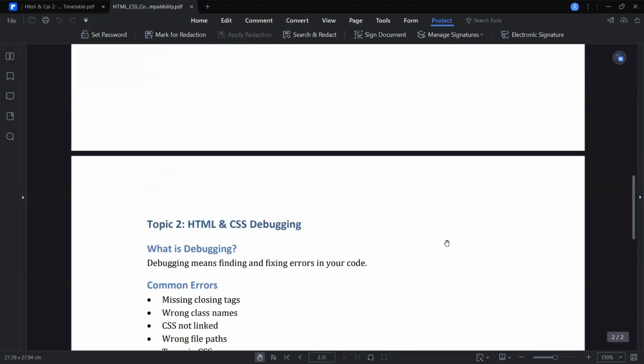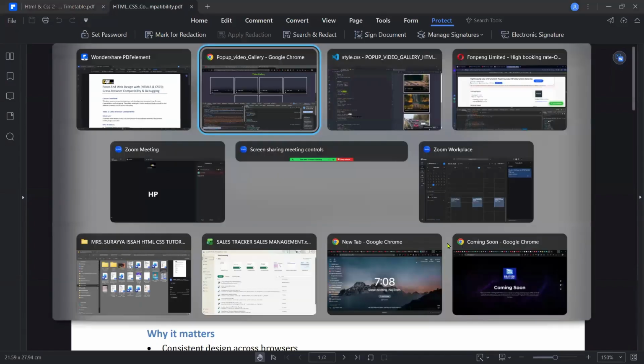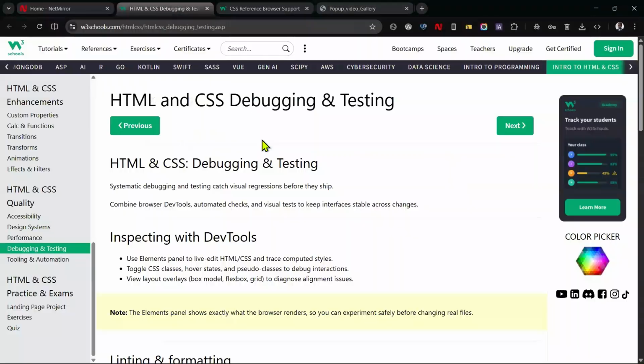Understand? So this is just a simple mini course about debugging. And if you look at W3Schools, it's the same thing. What is HTML and CSS debugging and testing? Systematic debugging and testing catches what? Catch visual regressions before they ship. Combine browser dev tools, automated checks, and visual tests to keep the interface stable across changes.